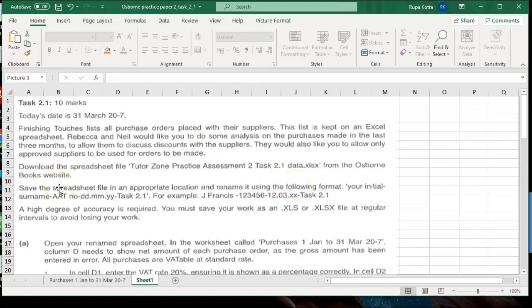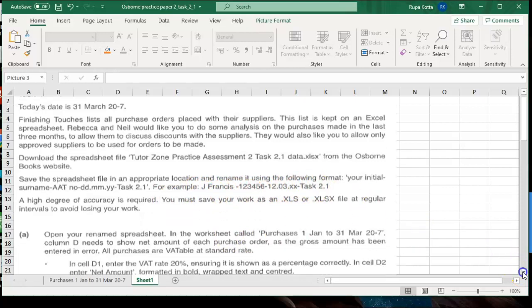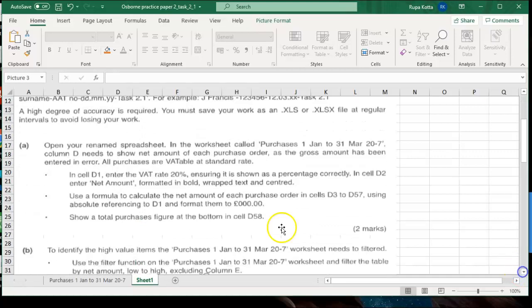While saving the file, when you complete it, you use the following file format name to save it. So let's see what we need to do here. Open the renamed spreadsheet in the worksheet called Purchases 1st January to 31st March 2007. We have here Purchases 1st January to 31st of March 2007.